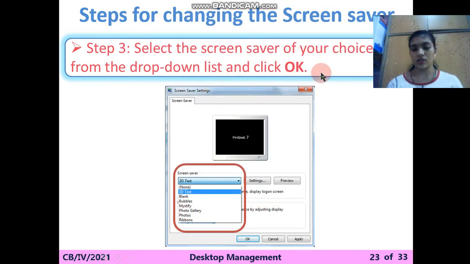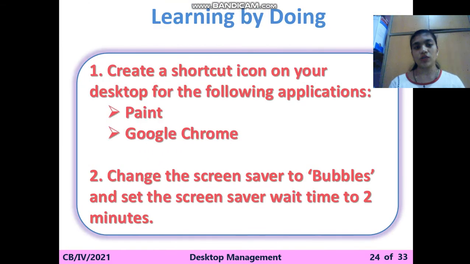So this is how to set the screensaver in your laptop or computer. I want to give you one task that you have to do. One, create a shortcut icon on your desktop for the following applications: MS Paint, which is by default in our computer, and Google Chrome. If you don't have Chrome, then Internet Explorer will be by default in your computer, so in place of Google Chrome you can make the shortcut of Internet Explorer. Change the screensaver to bubbles and set the screensaver wait time to 2 minutes.